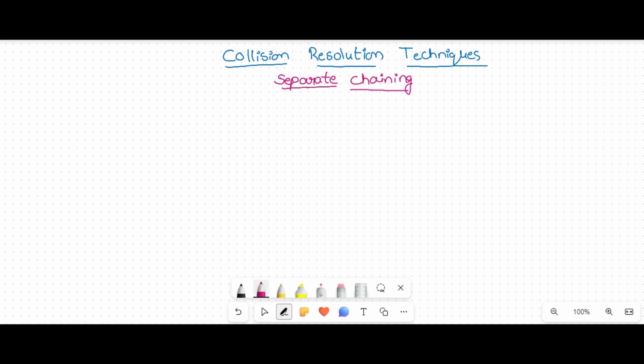So what is this separate chaining? How are elements inserted in separate chaining? The name itself specifies that the data is stored in the form of chains, and these chains are separate. What does it mean? The elements which are mapping to the same address are stored in the form of a chain.